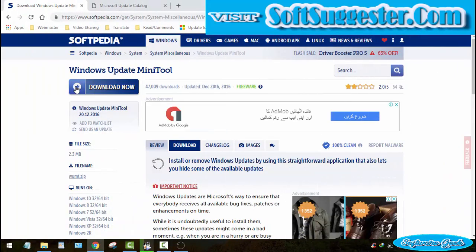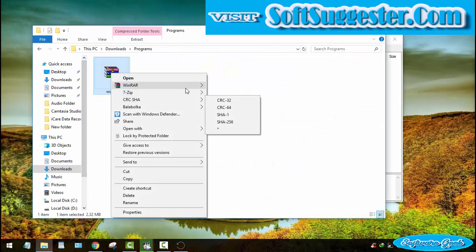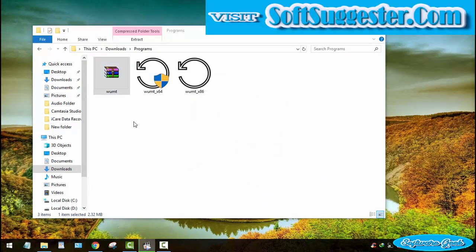Download Windows Update Mini tool. The download link is in the description below. After download, extract the downloaded file. After extracting, you will find two files. You can use Windows Update Mini tool without installation. One is for 32-bit computers, while second file is for 64-bit devices.